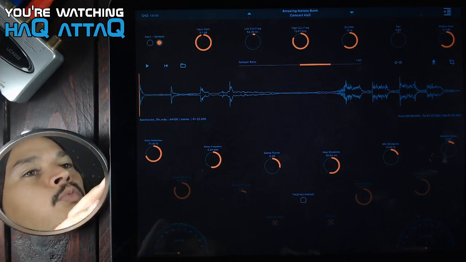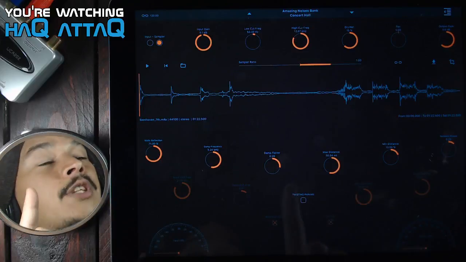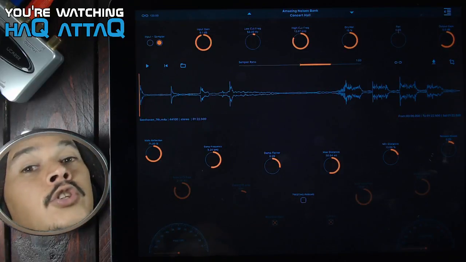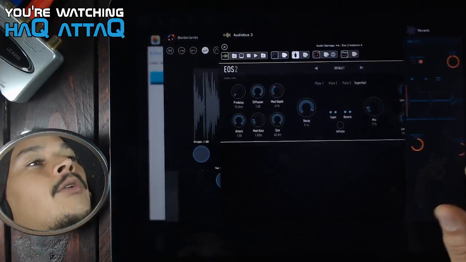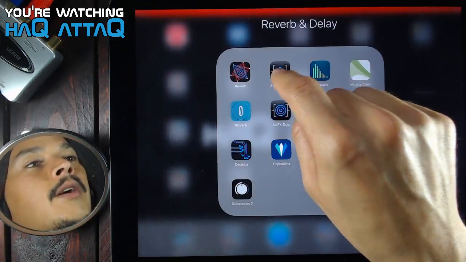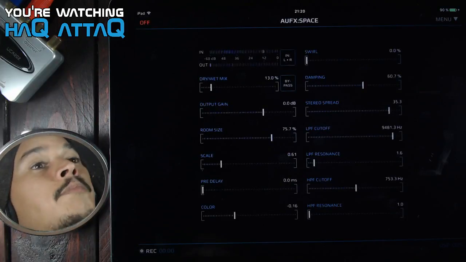But if you don't want reverbs that sound metallic, EOS 2 in my first place, choose that first. Then in the second slots, Reverb FDN and also AUFX Space. If you have those three reverbs, you can do most things with them.